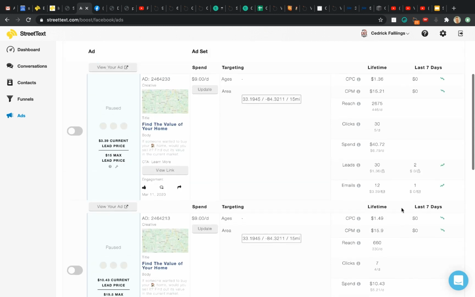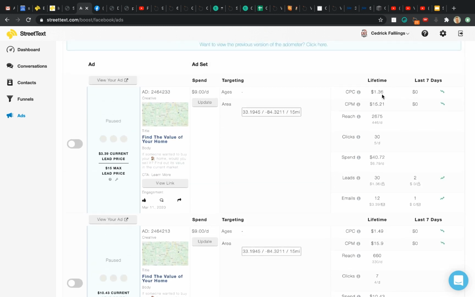Now we come to this final one here. This was our clear winner. Had a cost per click of $1.36, which is even better than the previous 2. And we had 30 clicks, which resulted in 30 leads, which means that we actually had a click to contact rate of 100% on this one, which was fantastic. And our average cost per lead was $1.36, and the average cost per email was $3.39. So all for the same ad spend.